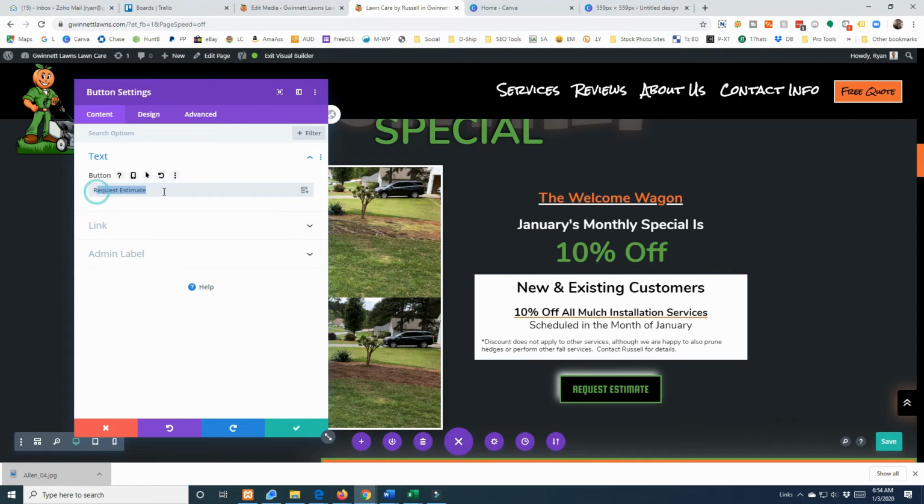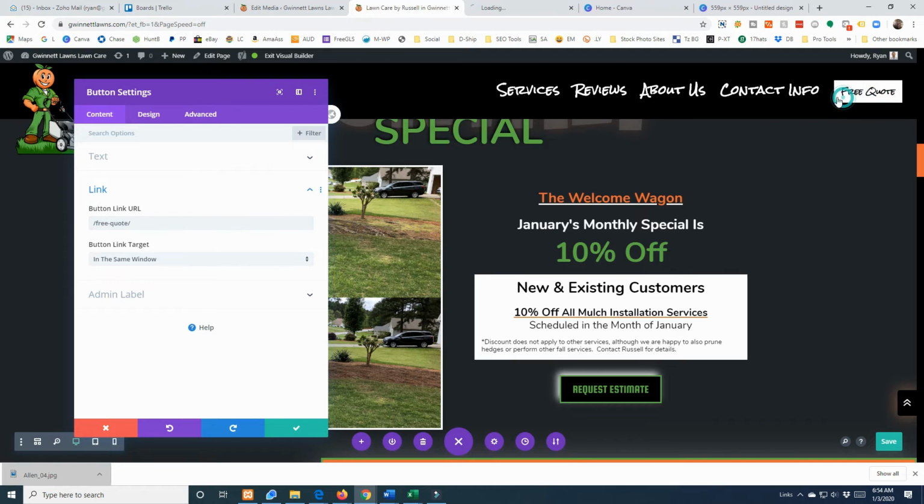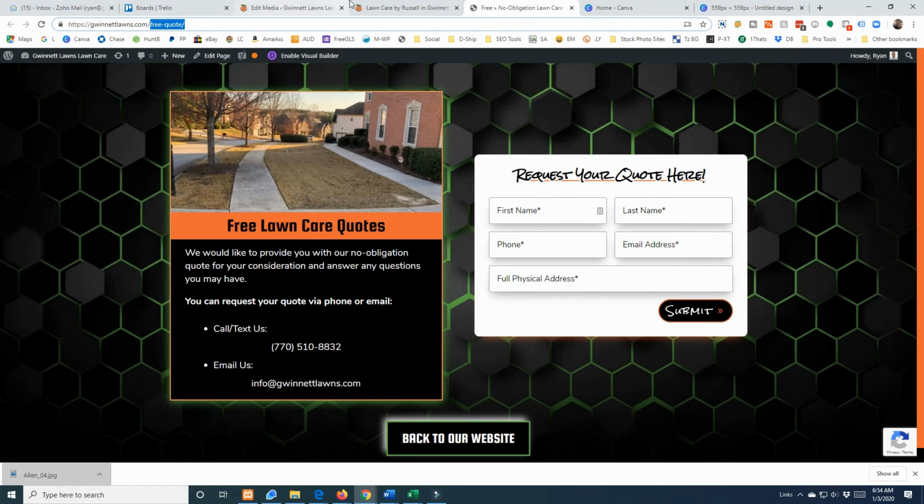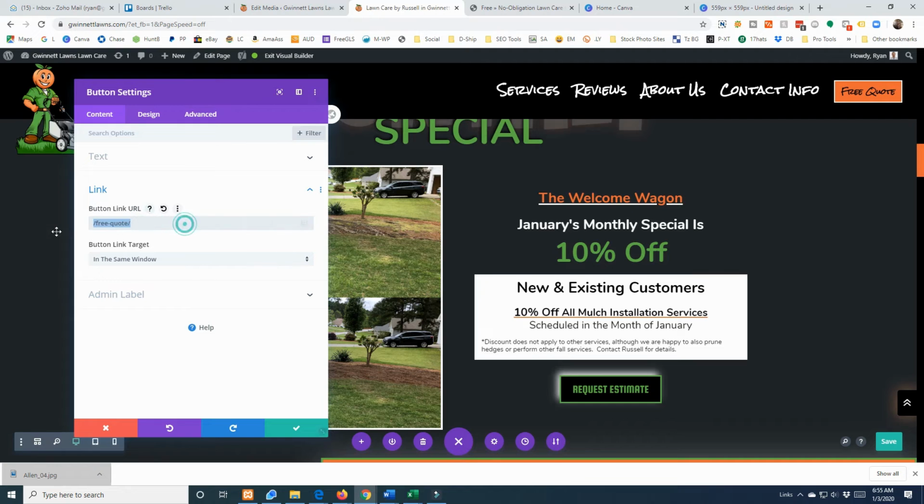If you notice, I'm typing in lowercase with capital first letters, and it's displaying as uppercase. What? That's crazy. Okay, we'll get to that in a second. So this is going to free quote, because that is the domain of his quote page, free quote. So when you interlink, when you're doing a site link to another page on your site, just do whatever comes after the .com. But you do need that slash. That slash right there is very important, but you don't need to put www.gwinettlawns.com in this case. That's just going to make your code longer. So don't do that. Just do slash whatever the slug is.